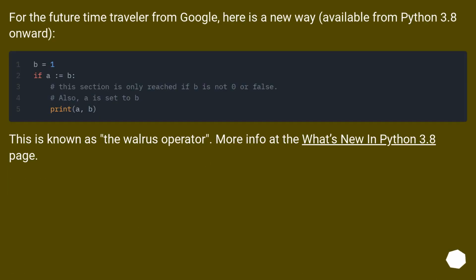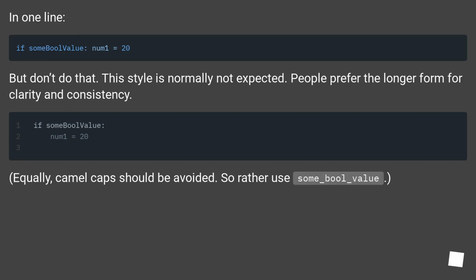For the future time traveler from Google, here is a new way, available from Python 3.8 onward. This is known as the walrus operator. More info at the What's New in Python 3.8 page. In one line. But don't do that. This style is normally not expected. People prefer the longer form for clarity and consistency.